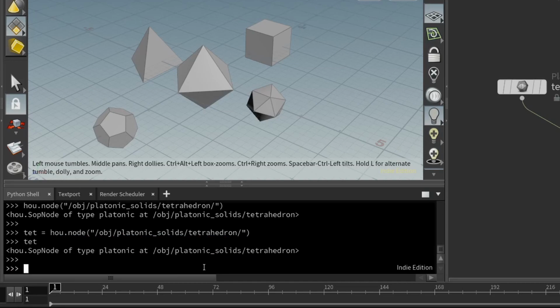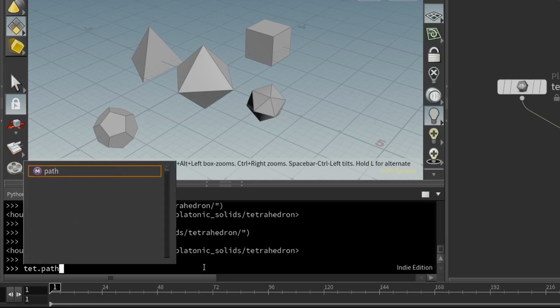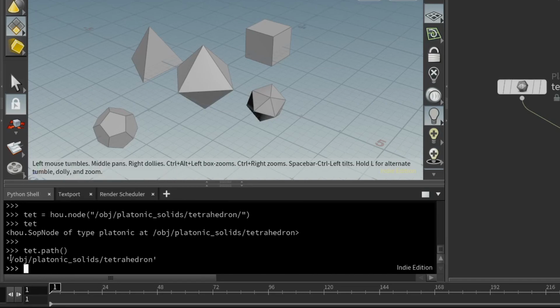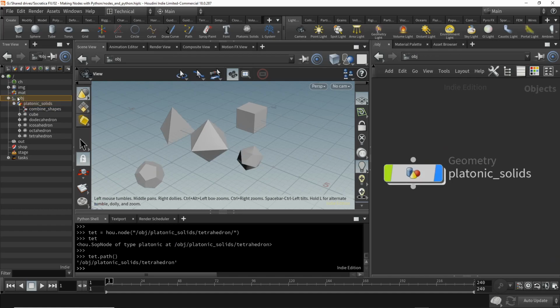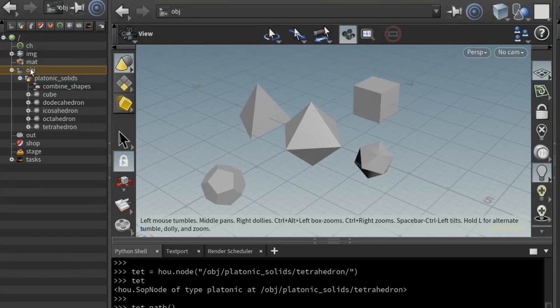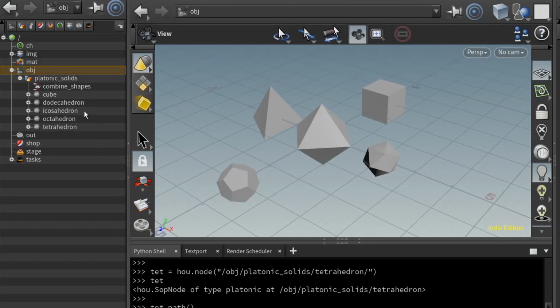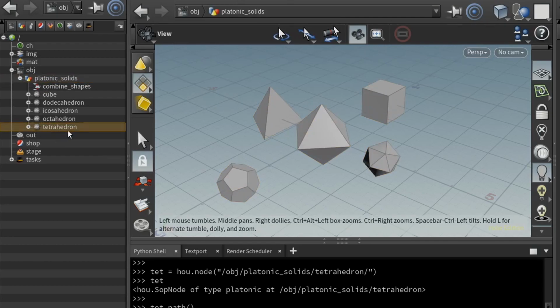And we can look at the information we saw earlier. So if you type in tet.path, there is the path to this, which is outputted in the summary string. Another way to see this is if you come up to the tree view, under the object, I'll call it a folder because it does look like you're browsing folders and files on a computer, even though now you're browsing nodes and parameters. Here inside the object folder is the platonic solids node. Inside that, there are six child nodes, and the one we're looking at is the tetrahedron.